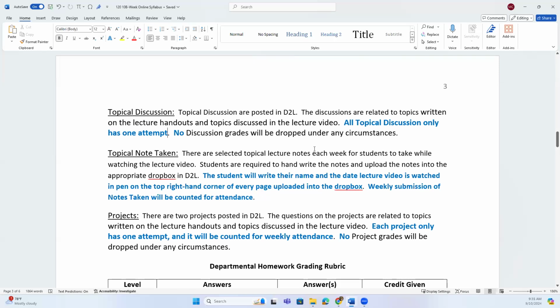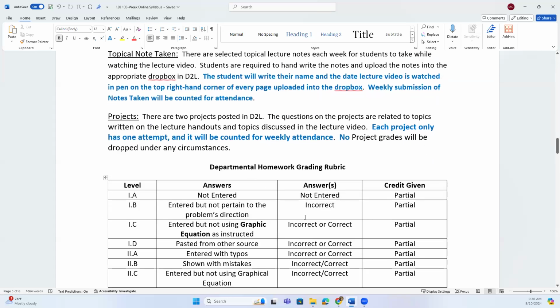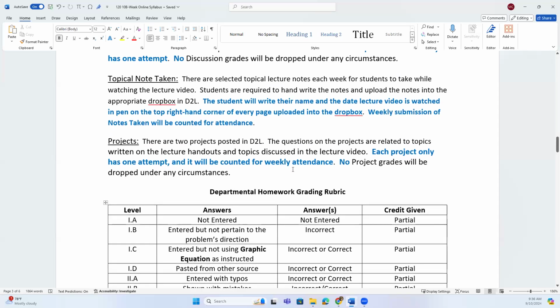Note taking: there are selected notes for you to take each week while watching the lecture video. Students are required to handwrite the notes. If it's typed, I'm not going to give you full credit for it. Please handwrite the notes and upload them into the correct Dropbox. Please write your name and the date you watched the lecture video in pen on the top right-hand corner of every page you upload. Weekly submission of the notes will count for attendance, and I will show you in a minute what counts for attendance.